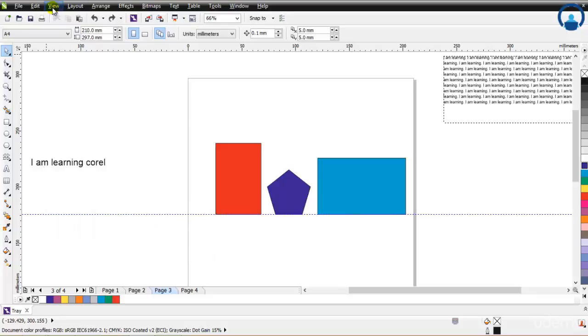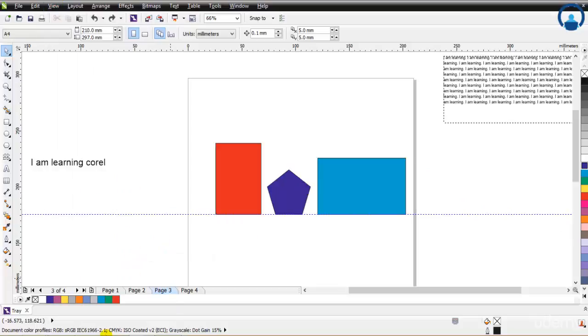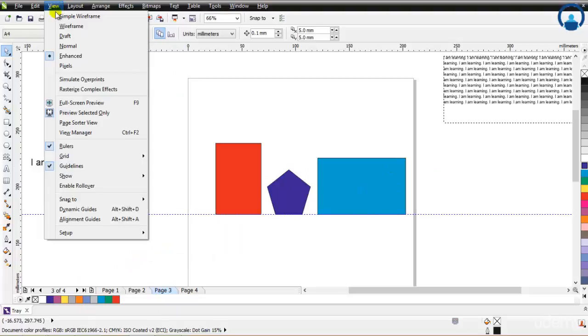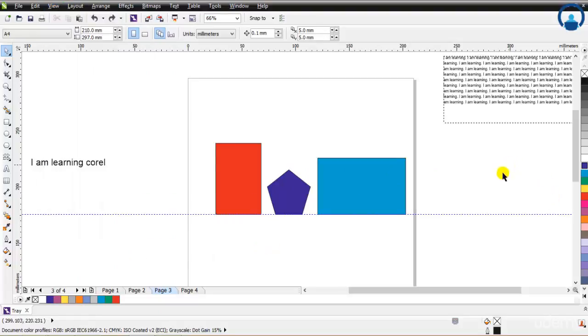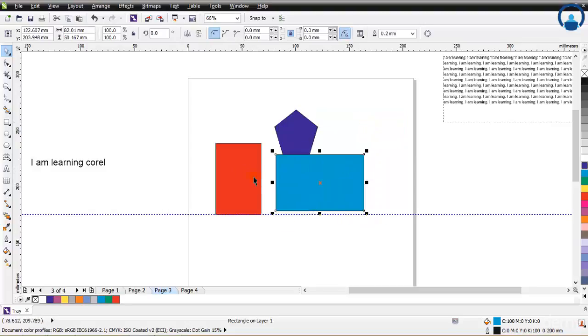Now next one, I'll untick this. Next is snap to object. If I untick the snapping, meaning the attachment to guidelines, it cancels that command. Now, snap to object is basically if you want to connect one object to another object, you can click on this. See, now as I drag my object, it attaches to another object.